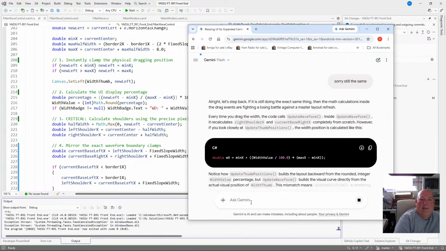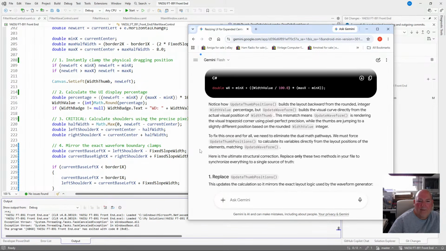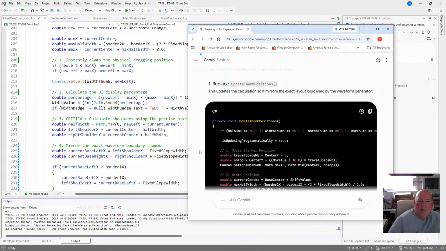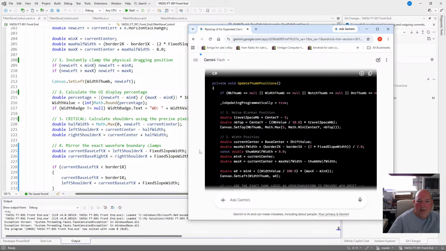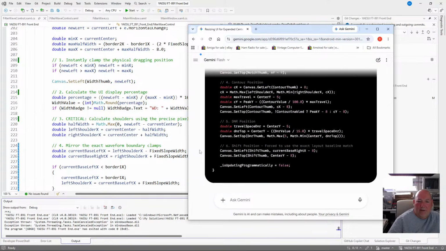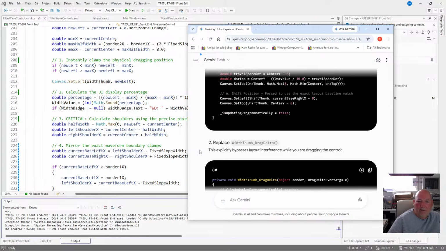Let's step back. If it's still doing exactly the same thing, the math inside the drag events is fighting a losing battle against the master layout refresh. No, I don't think it's that. I think it's just being placed wrongly. Replace the update thumb positions. Okay, well, I can do that. That's easy enough. Replace the thumb delta.